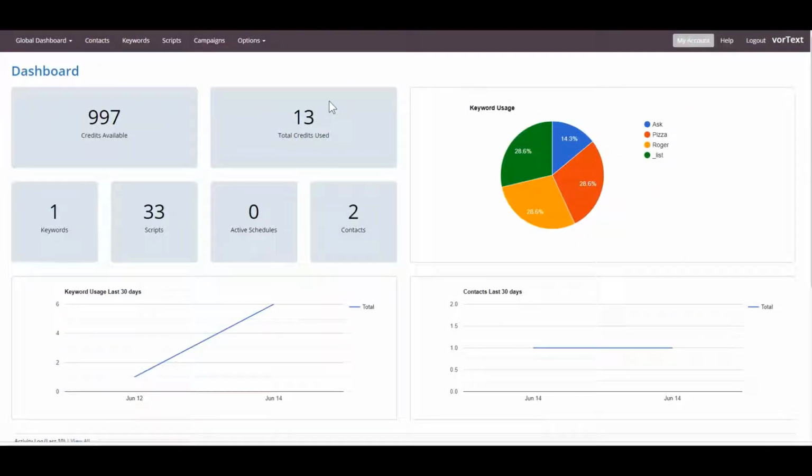Today is just a getting to know vorText video. Just going to be covering the options in the menuing interface and just getting you oriented in how to use the platform. So to get started, we're looking at the global dashboards.